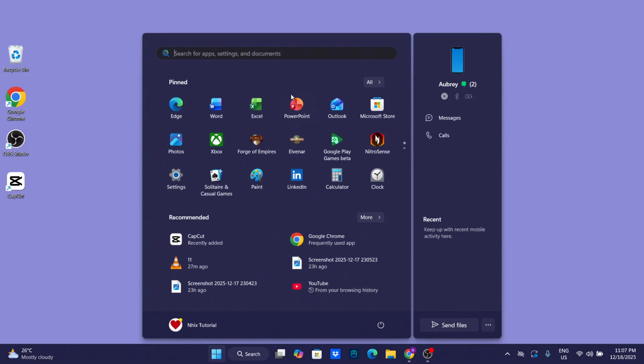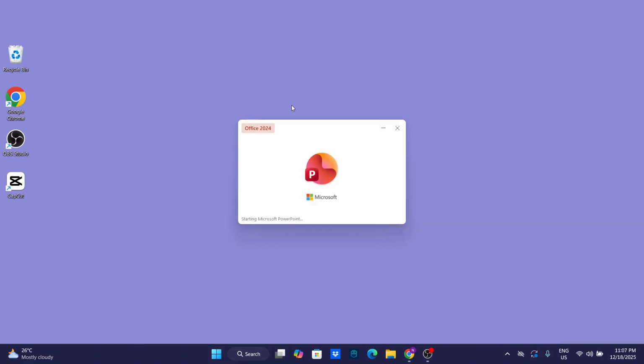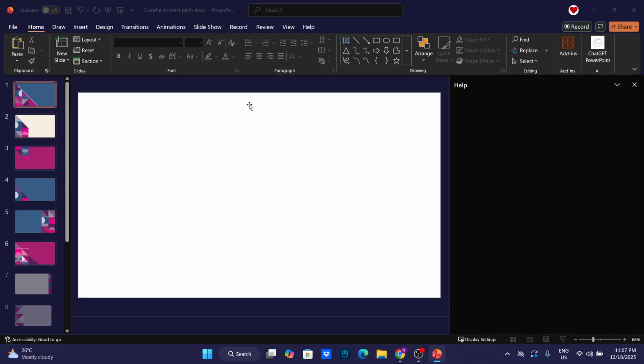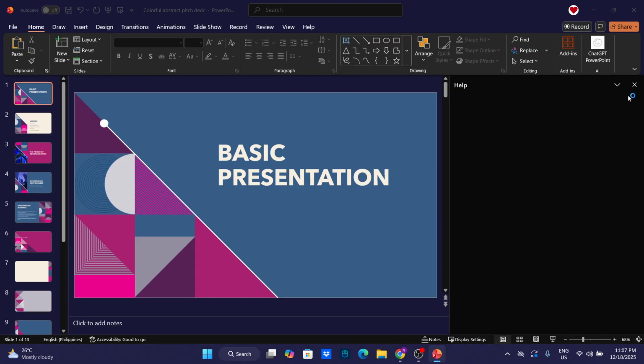Once the program opens, load the presentation you want to work on and navigate to the specific slide where the object you want to hide is located. This could be a picture, a shape, a text box, a chart, anything on your slide.